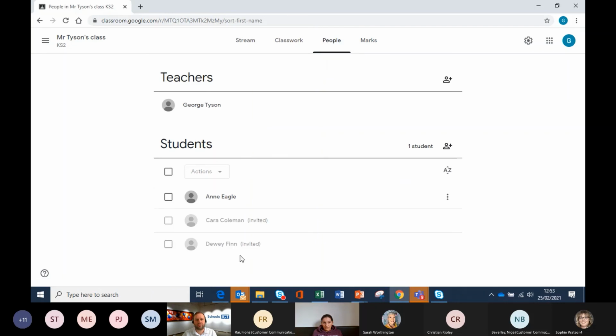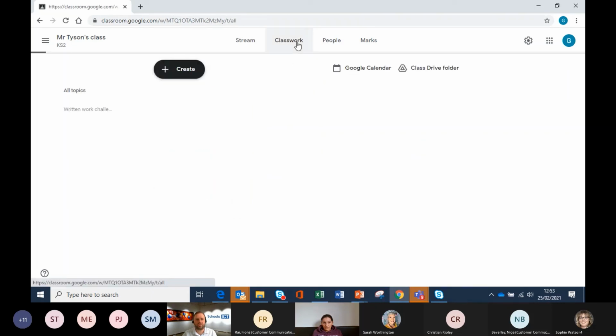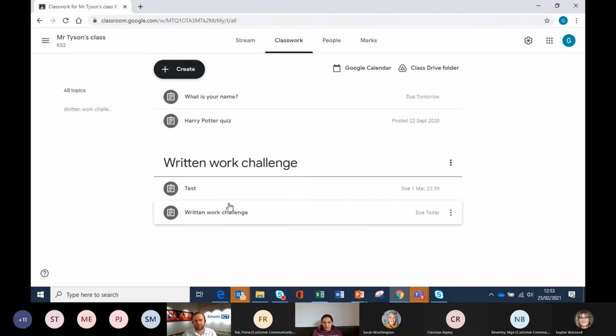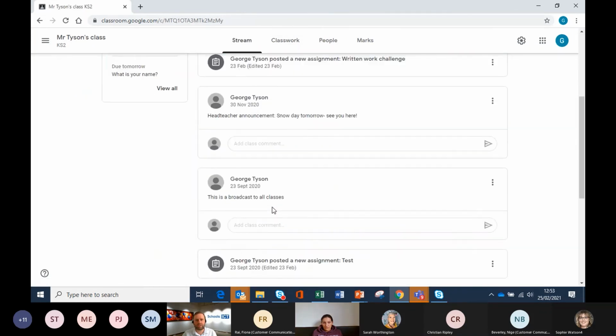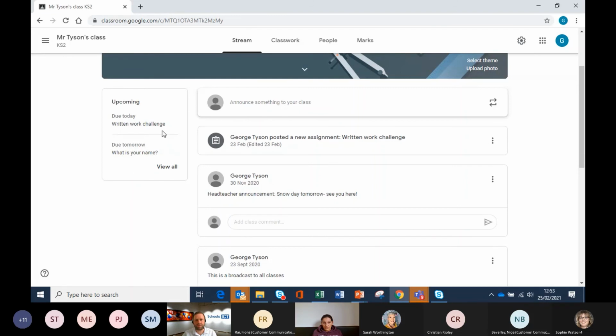The teachers can see the students and the teachers. The classwork, again, you can see and create all the tasks there. And the stream is the same from the teacher's position. And they get this upcoming as well, this due work today.